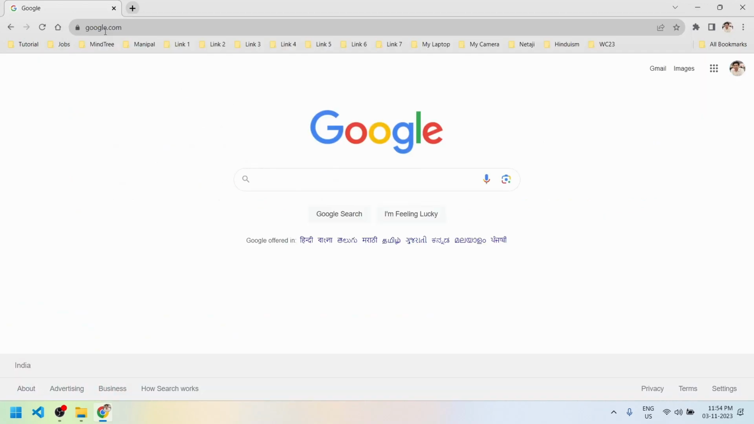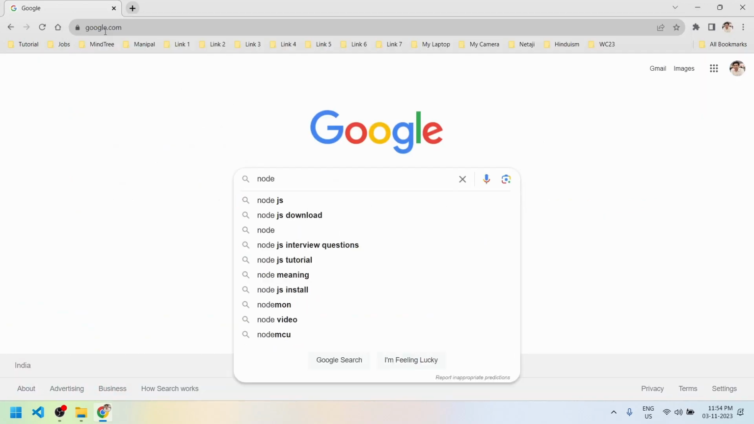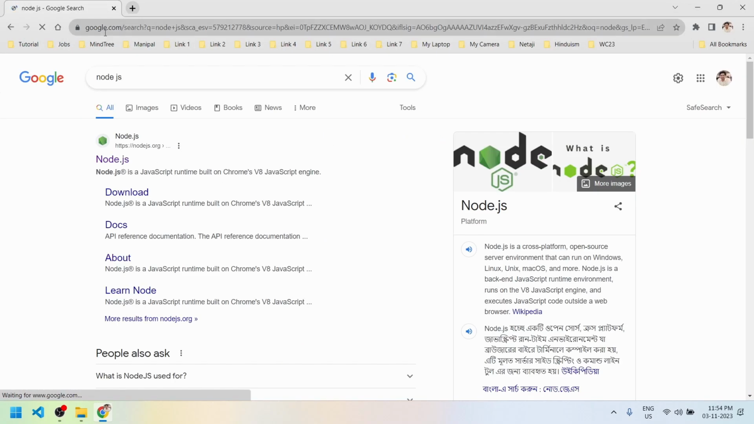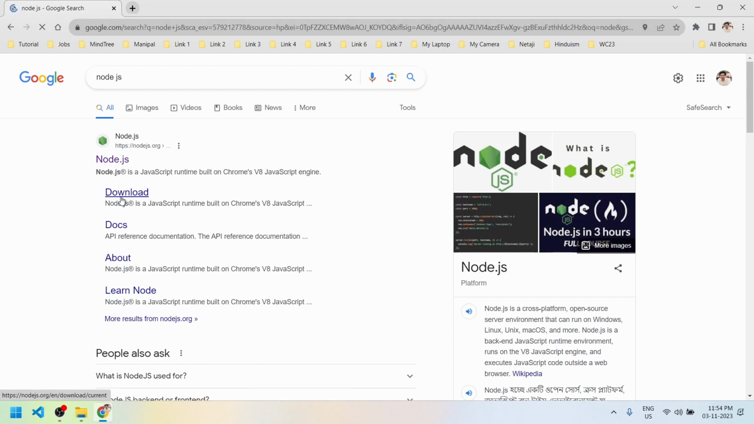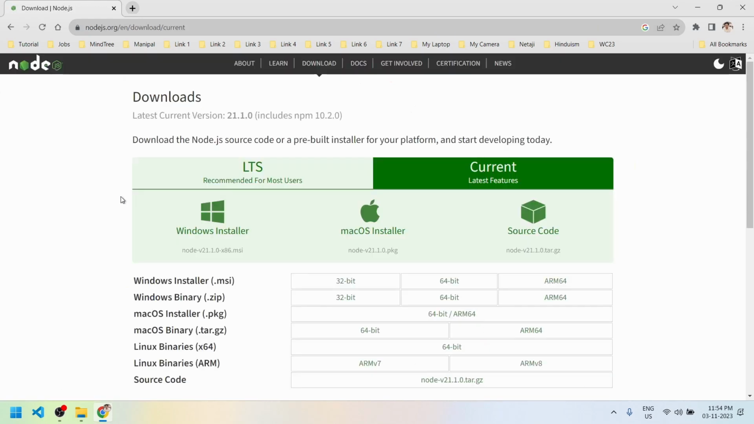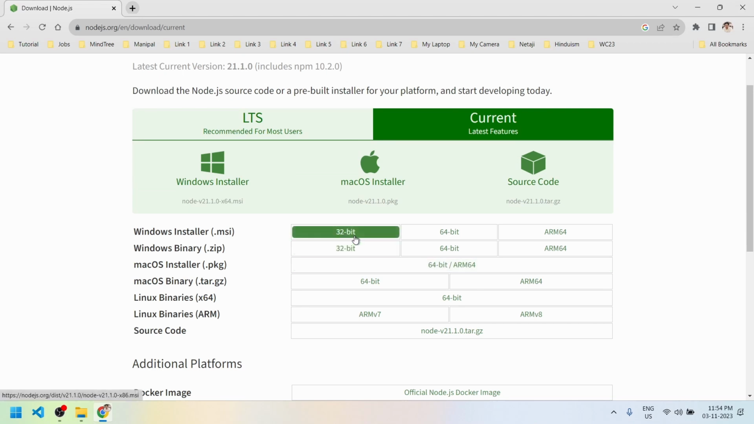In this tutorial, we are going to learn React. Now we have to download Node.js. In Google, we have to type Node.js. Now we have to click the download. As my PC is 64-bit, we have to choose the Windows installer 64-bit.